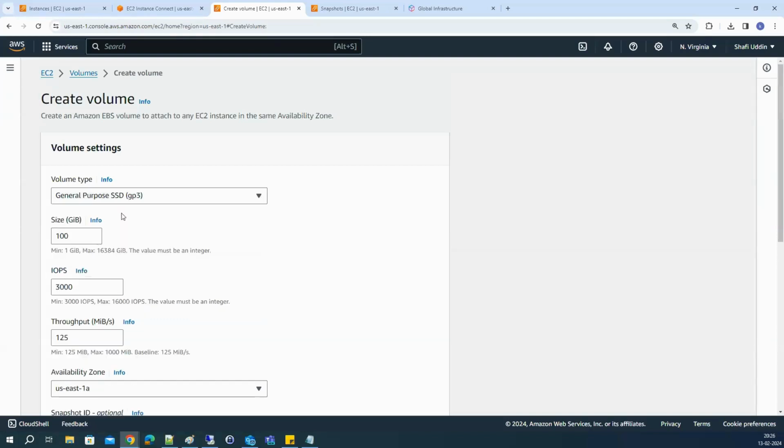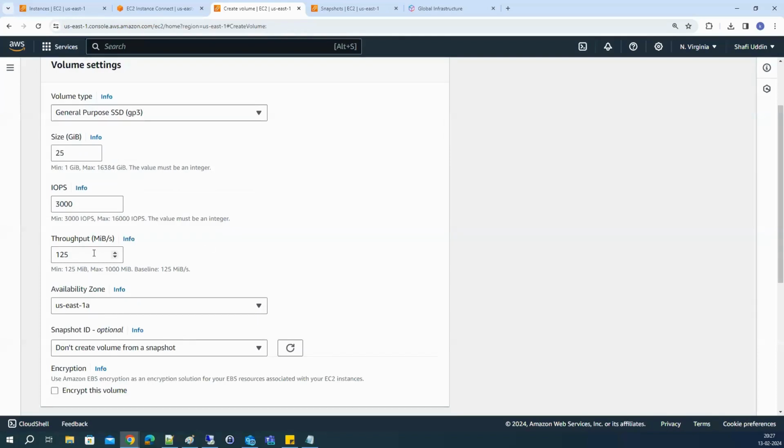Let's take GP3. I want to create a new disk with 25 GB. Speed is 3000 IOPS, and throughput is also the retrieval speed.